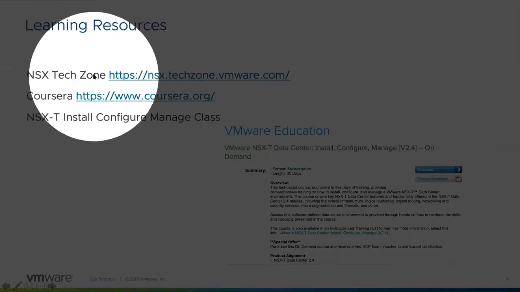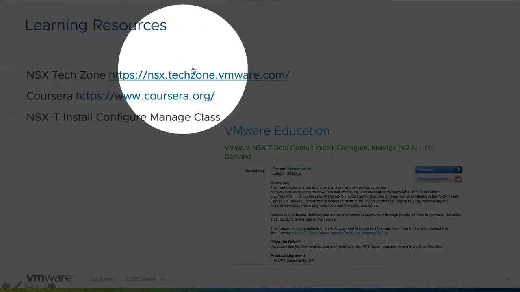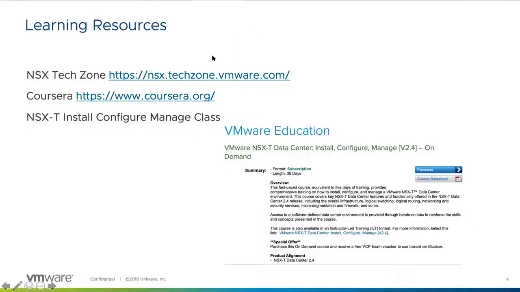So if you are at all interested in learning anything to do with NSX, go to the NSX Tech Zone website. It is stocked full of awesome information about anything from learning NSX APIs, or just basic NSX-T information, or even NSX V to T migrations and that kind of stuff. So definitely check out the Tech Zone site.